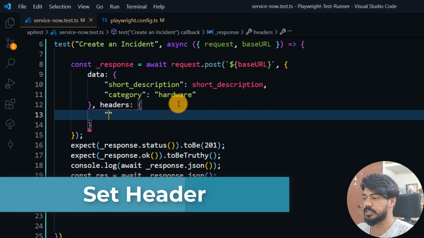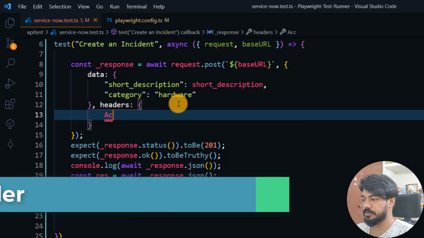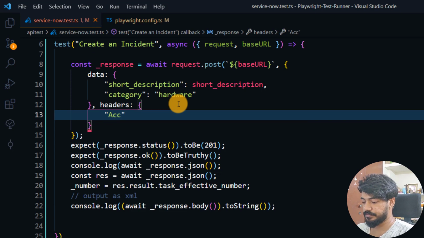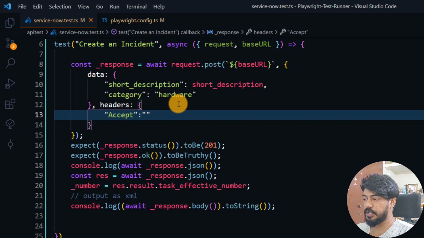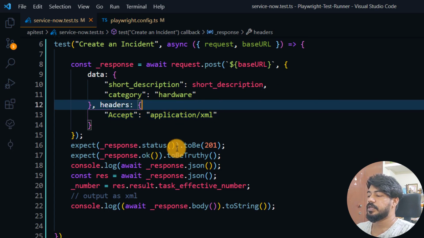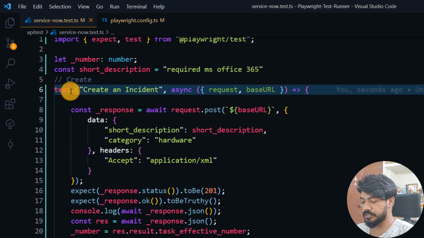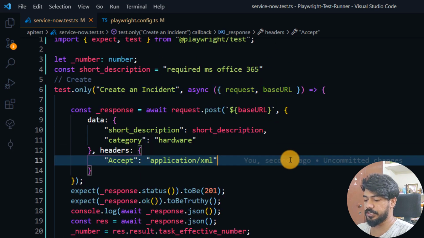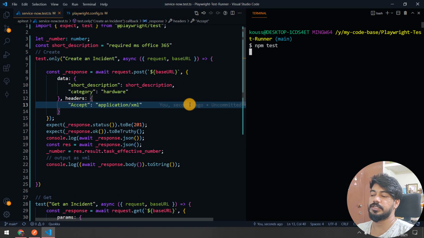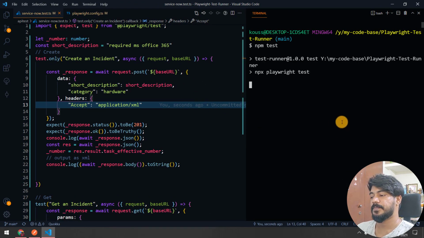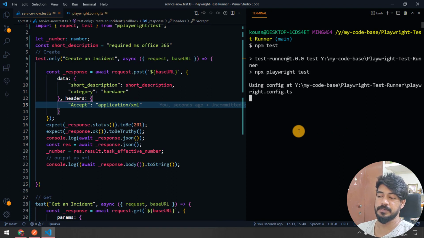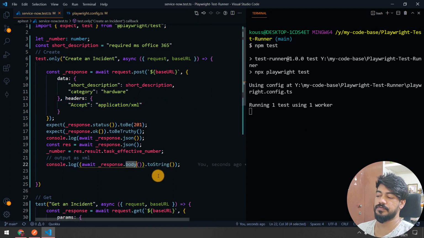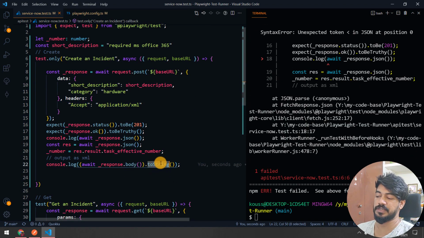So here I'm going to say like accept as a string here, and then I can select application slash XML. Okay, I'm going to run this alone. So let's go and make it only, and let's go and test it. So this time we can see the XML format, and to get the XML, of course, we have to use the body, and we are going to convert that into a string.